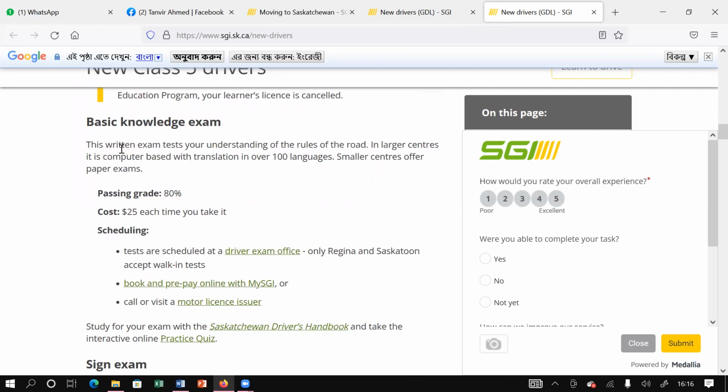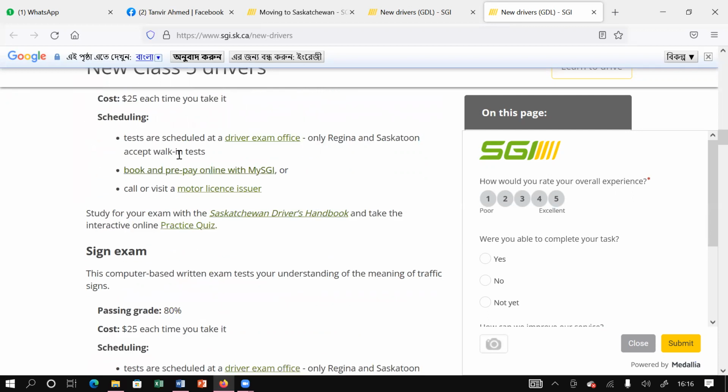Basic knowledge exam. This written exam tests your understanding of the rules of the road. In larger centers, it is computer-based with translation in over 100 languages. Smaller centers offer paper exams. Passing grade is 80% and cost is $25 each time you take it. Scheduling: tests are scheduled at a driver exam office only. Regina and Saskatoon accept walk-in tests. Book and prepay online with your MySGI account, or call or visit a motor license issuer.